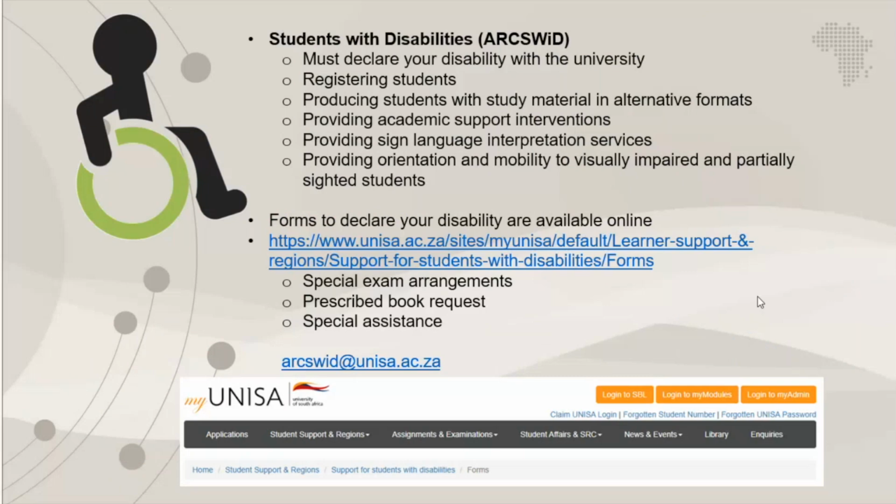For students with disabilities, UNISA has the ARCSWID department. Some of the support services that they offer to students are registering students with disabilities, producing study material in alternative formats, providing academic support interventions, providing sign language interpretation services, and providing orientation and mobility to visually impaired and partially sighted students. Also note that guide dogs are welcome on the campus.